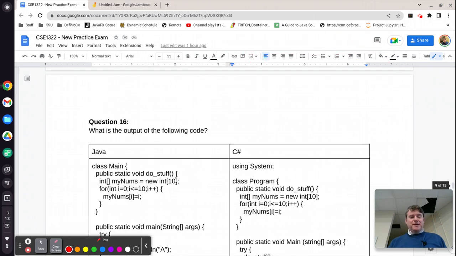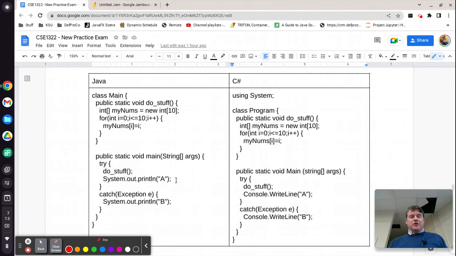All right, cool. What is the output of the following code? All right, so again, we're given a block of code, and it looks like this time we've moved on to exception handling. So we have our method doStuff, and it has an array of 10 integers, and it says for i equals 0, i less than or equal to 10, i plus plus, and it is setting myNums at position i equal to i. Down at the bottom, we have a try doStuff, and then a print A, and then a catch for exceptions, and a print B.